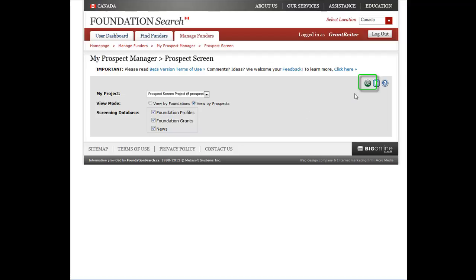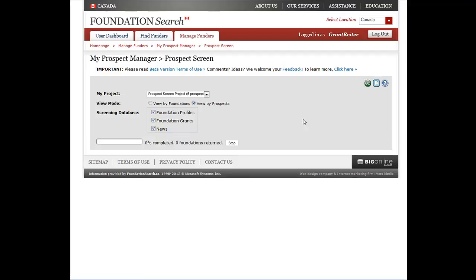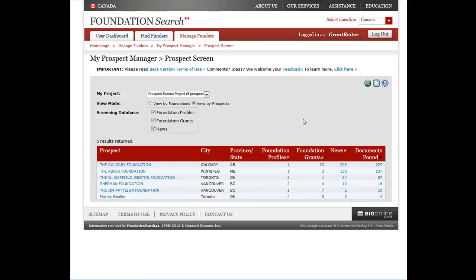Click Go to start the screening. When the screening has finished, you can see a list of my 6 prospects and the number of times the prospect name appears in each of the different databases, including foundation profiles, foundation grants, and news. I can also see a summary of the total number of documents found for each prospect.